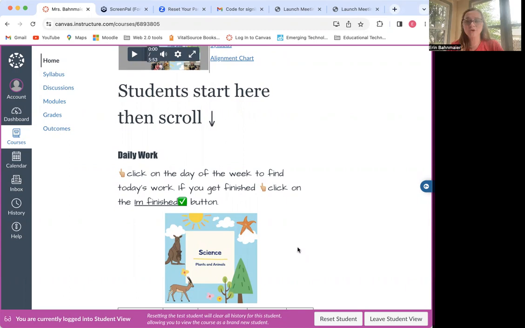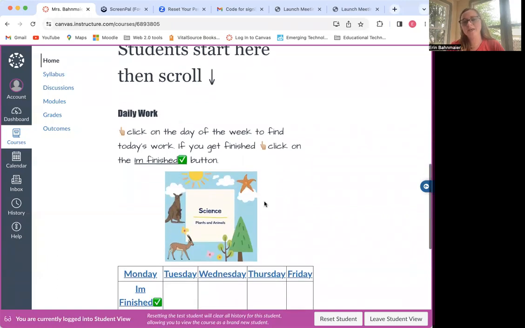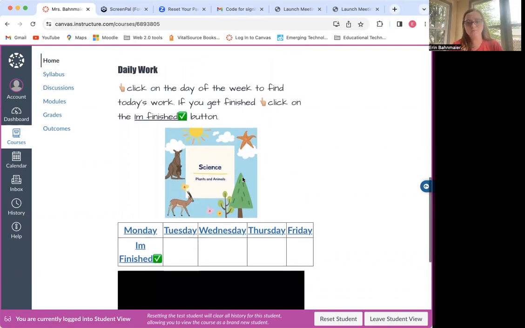So I do have just a quick little weekly directive, click on the day of the week. When you get finished, click the I'm finished button. And then I will want to have set the expectation that they should look for a specific visual or image. In this case, it's this blue square that says science, plants, and animals. That way they know that everything underneath it relates to that topic with that image.